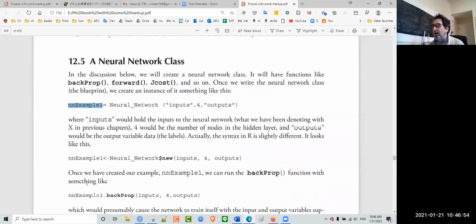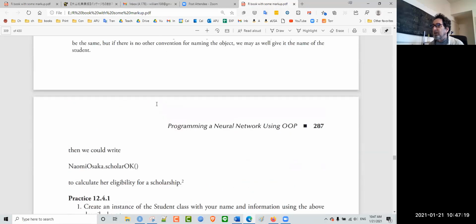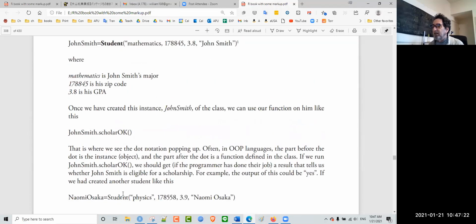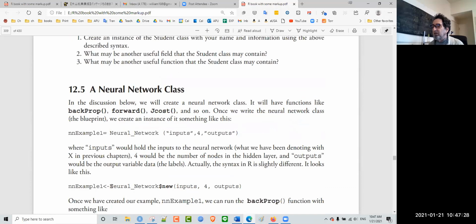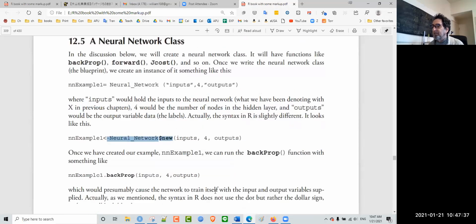Now actually the R syntax is not exactly like this, and it's typically like this. There's another way to do it, another style also. But once you write the neural network class, which I haven't shown you how to write it at all yet, I'm just saying if you have the class, you can create an instance like this, or you can create an instance like this, but we haven't said how you write the class yet. But anyway, once you write the class, this is actually how you do it in R. You give the name of the class, then $, and new. Like that, okay?